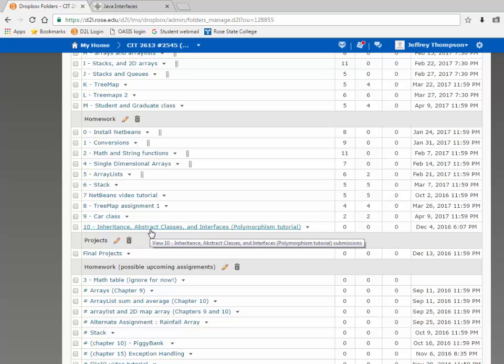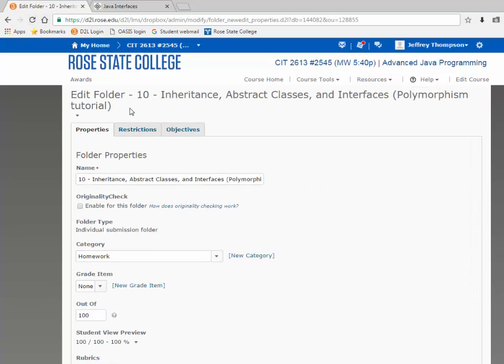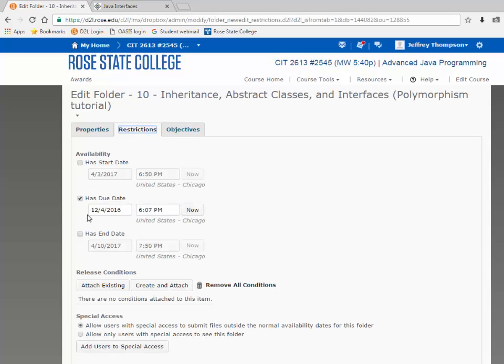Just work through them. I forgot to put a due date on the car class, so I made it due a week from today. The due date of the inheritance thing should not be December 4. That gives you a little bit too long to work on it. We'll make it April 9 as well. All right, let's make a Dropbox for this, and then we're done.